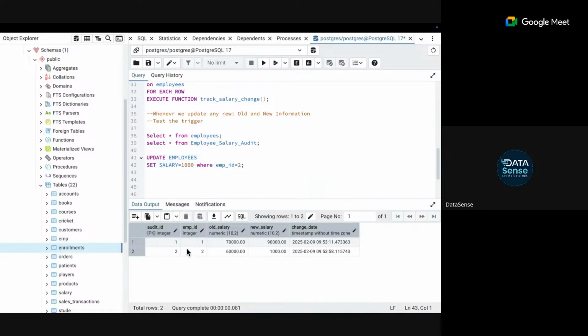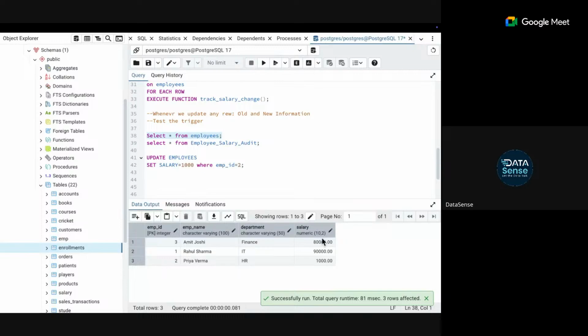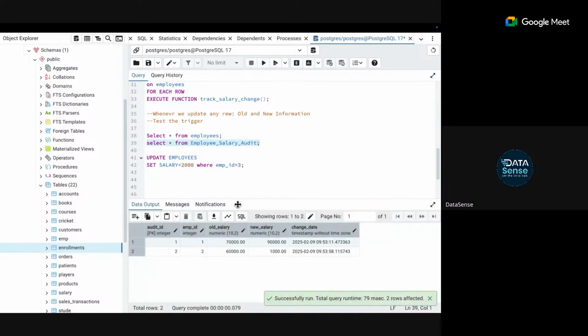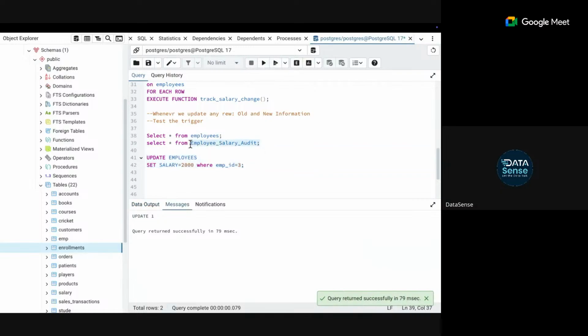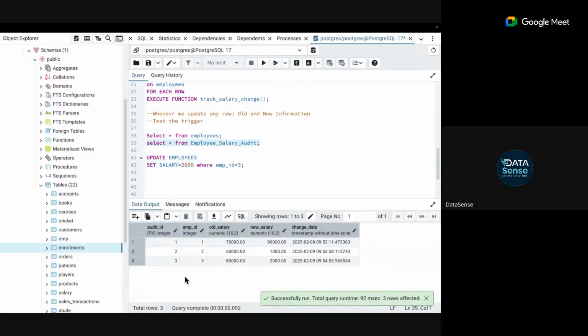Okay. So suppose for employee 3, if I see my employees table right now, let's make the salary 2,000 for employee equal to 3. Right now in employee audit there are 2 rows. But the moment I run this update on employees, there will be another update here. So what do you see? There's a trigger associated. It will keep on tracking the change and it will keep on updating the values. Is it clear, guys?